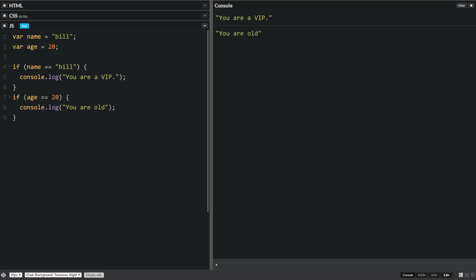Now, the difference between a bunch of if statements put together and else if statements is that when I have an else in front of the if, that means that these two are connected. So if this one ends up being true, then this code will end up being skipped. So now if we run this, you see that only this first console, you are a VIP, is run. So that's the difference. Only one can run if they're linked together with else ifs.